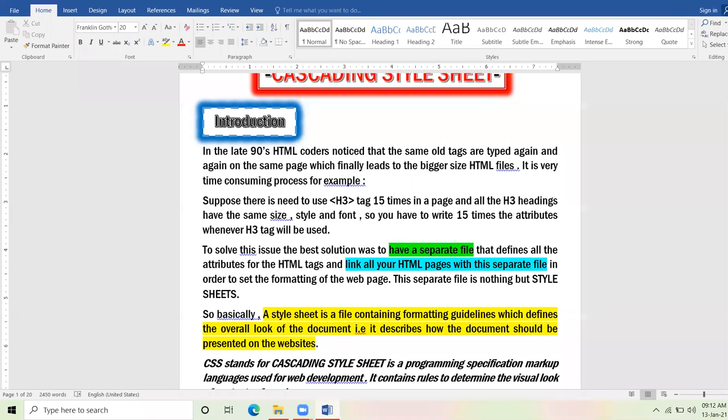When we create our web page using HTML tags, it may happen that one tag is repeated multiple times. Suppose I am using the font tag and I have to apply the same color style for the entire page, or at multiple places I have to use the same tag. So at multiple places I will be using the same attributes. Instead of using the same attribute multiple times, we go for one convenient option.